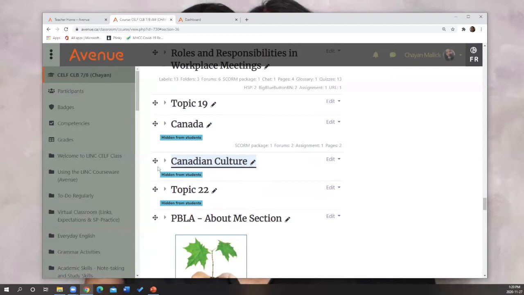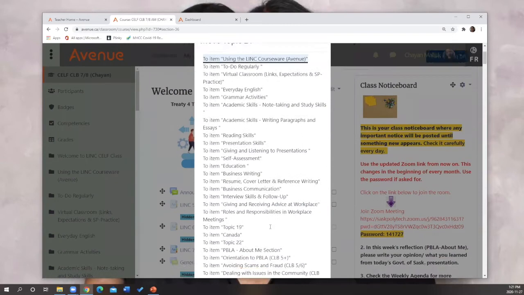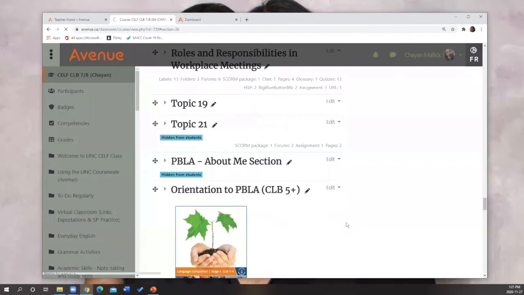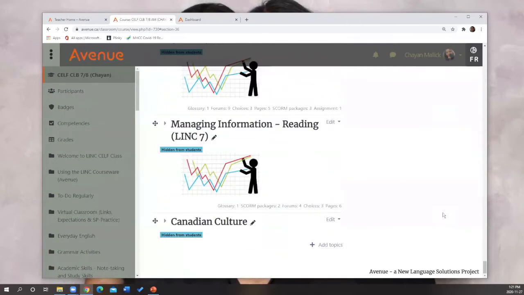So if I click here, see this little plus with arrows. If I just click on top of the arrow, you can see the names of the main topics here, and you can move them anywhere you want to. Now I want to move my Canadian culture, say, to the bottom of the course. Okay. So 2-item managing information, this is the last one. So I'm going to click here and it's gone to the bottom. See, it's moved here.